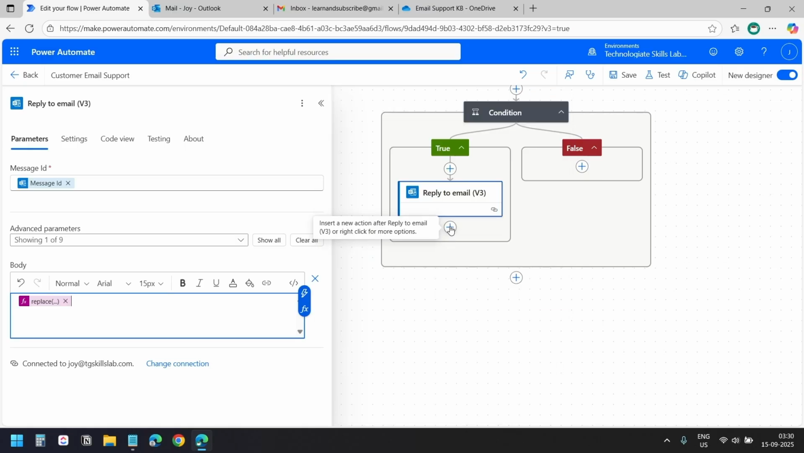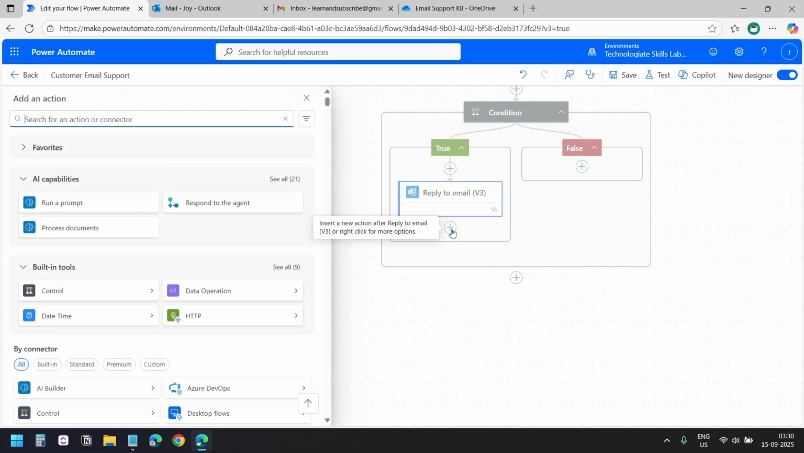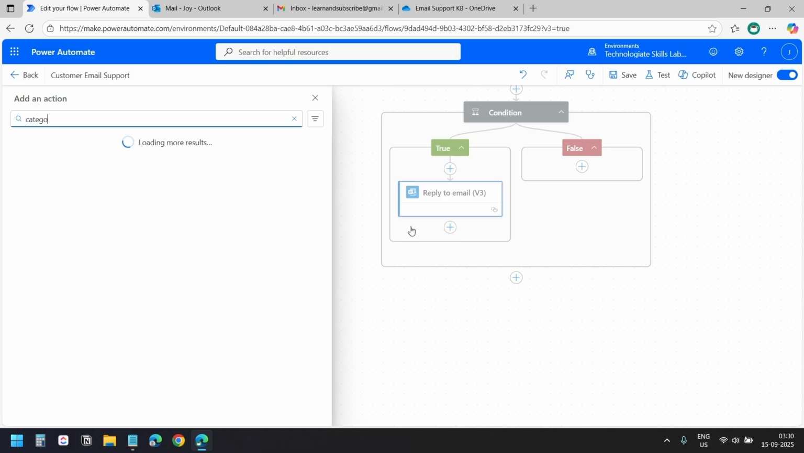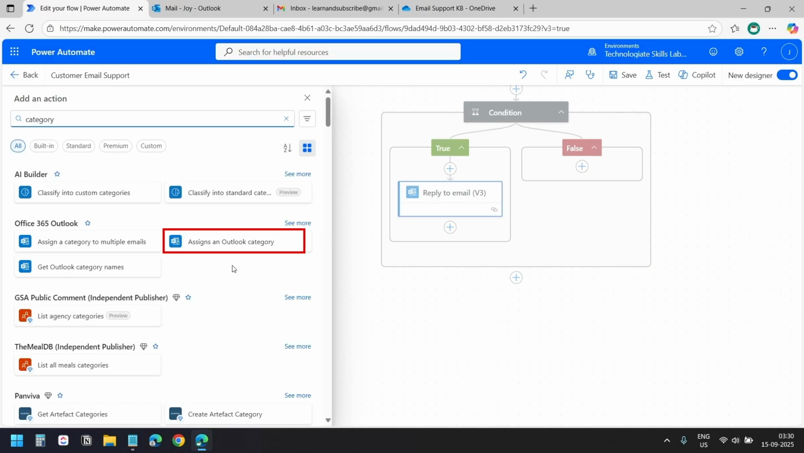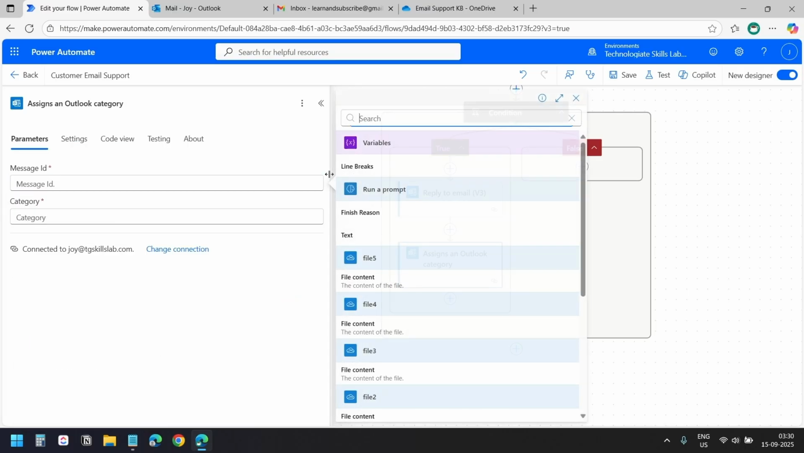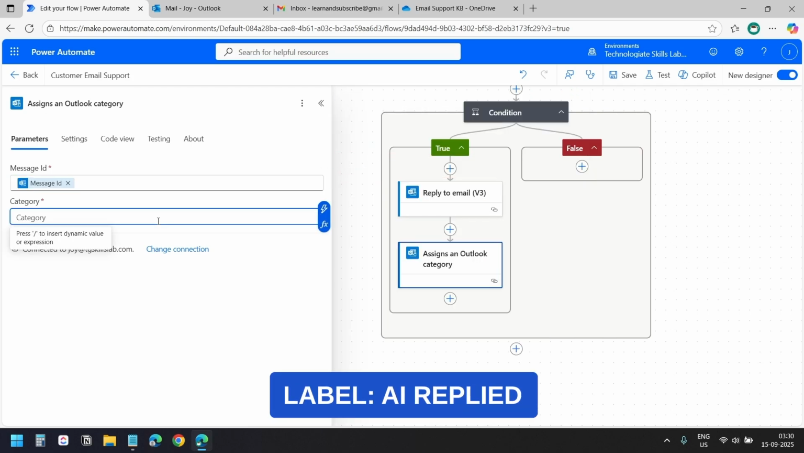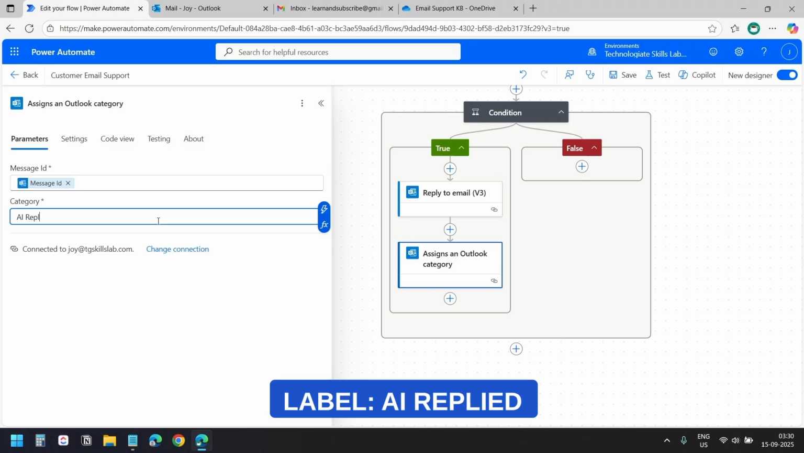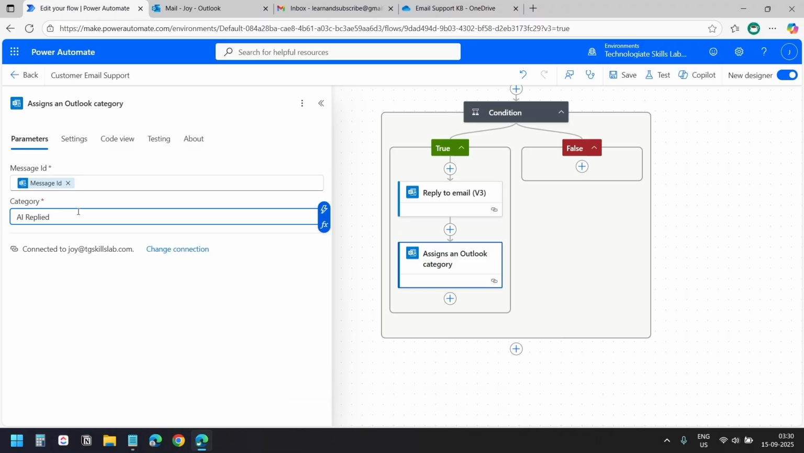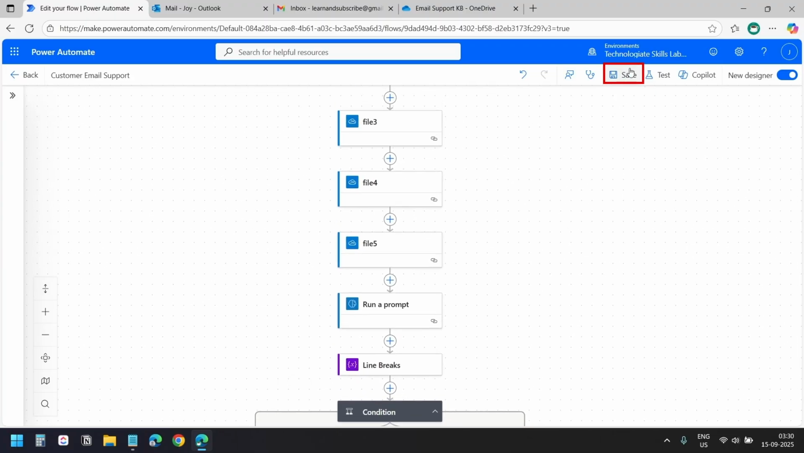Now I want to add a label to emails the flow replied to, so we can identify them in Outlook. I'll add the next action here. I'll search for category. I'll select this assign an Outlook category. For the message ID, I'll search for message ID here. I'll select this message ID from this action. For the category, I'll type AI replied. You will see this label on the emails in Outlook. The flow is ready. I'll save the flow.